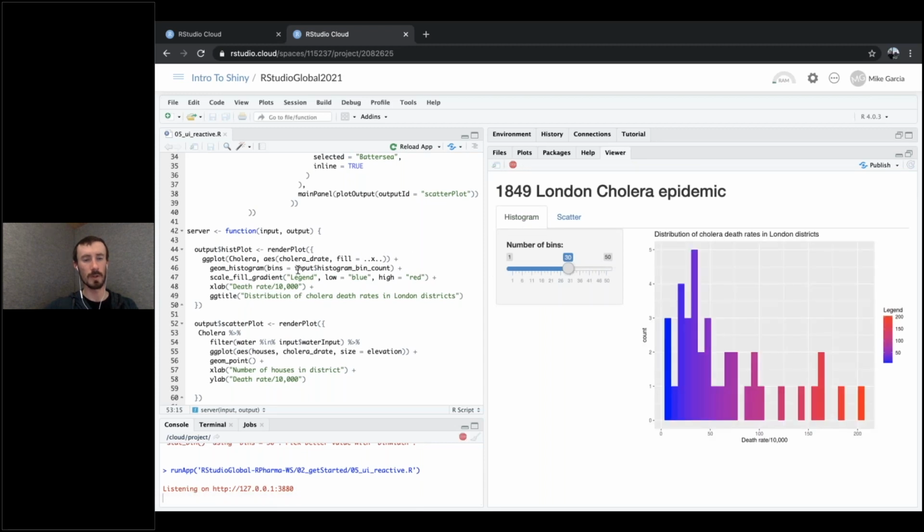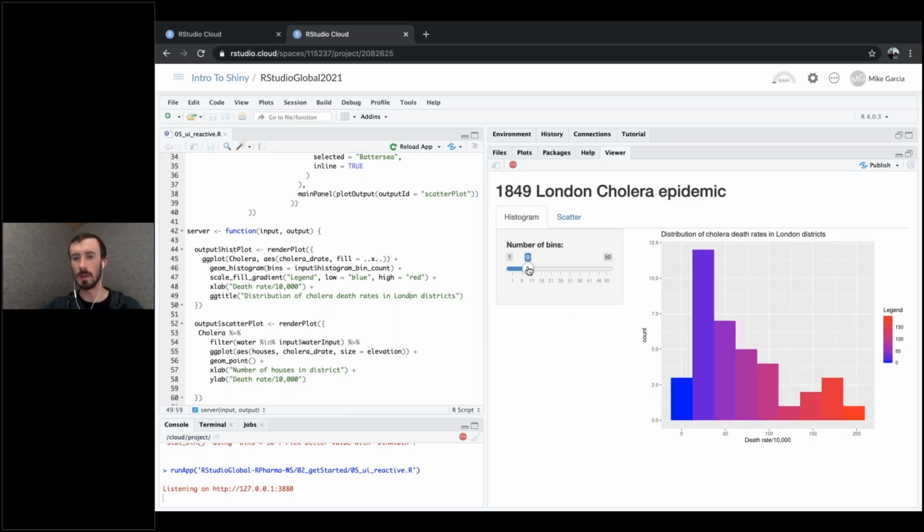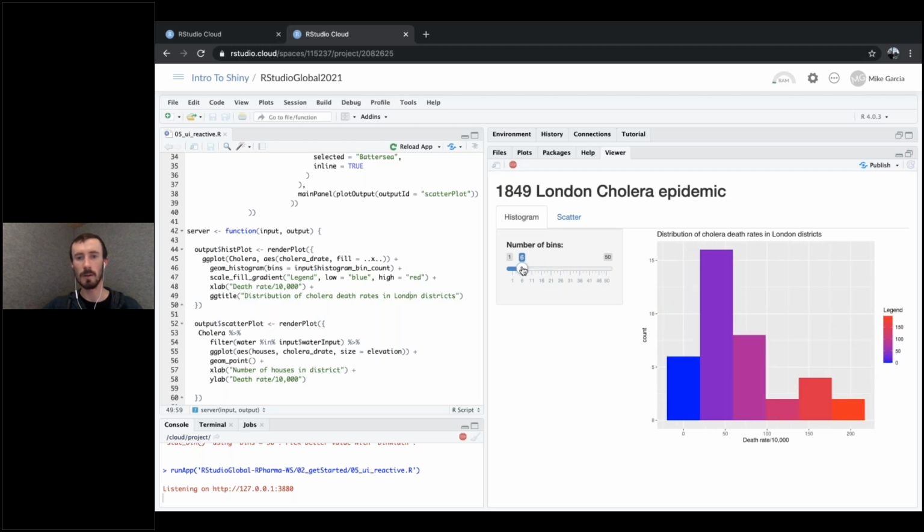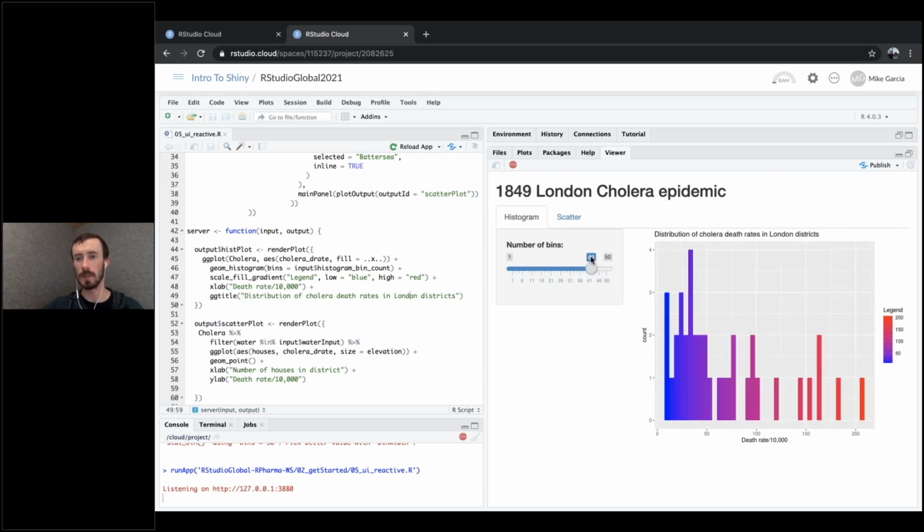And you'll see over here in our original code too, instead of just histogram, we're now listening to that bin count variable. So now I can move this and it's doing what we expect. Show just a few bins, a lot of bins.